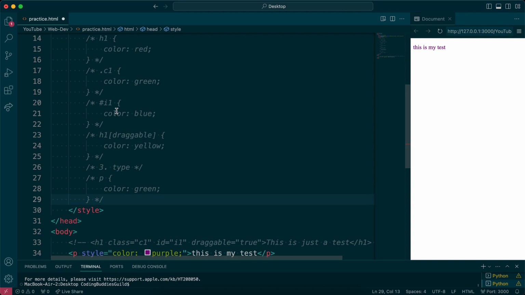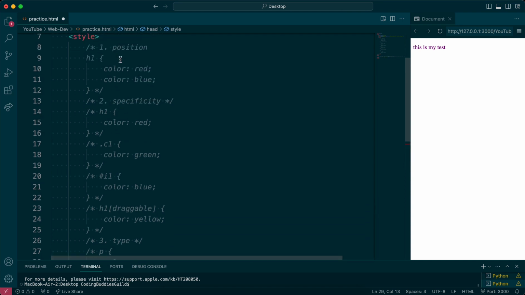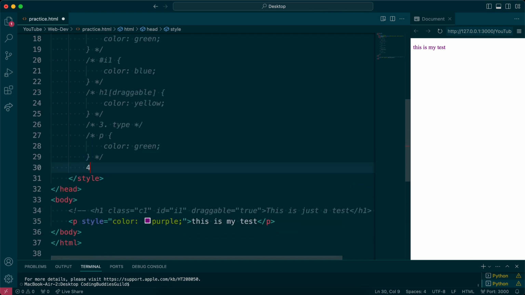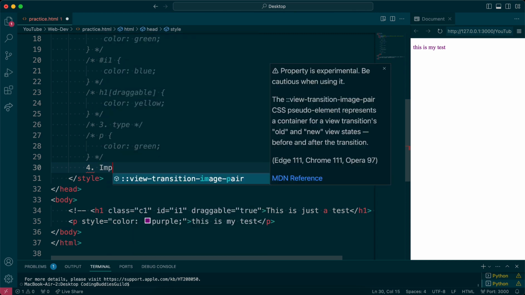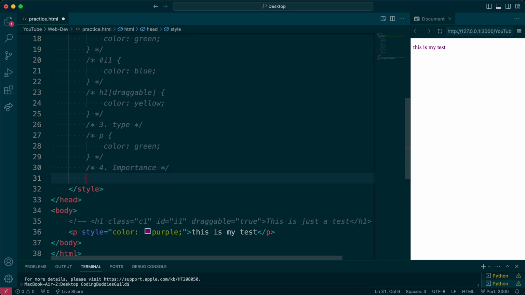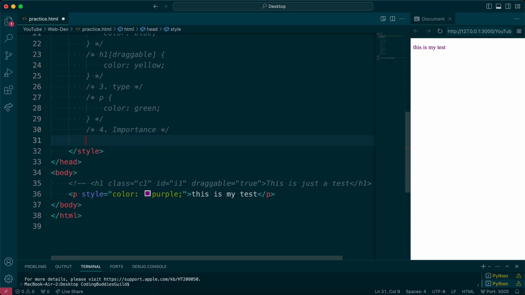So again, the first one was the position, the second one was the specificity, and the third one was the type. And now the fourth and final one, I want to call that the importance. Maybe not the best name, but anyway. And basically what it means, this is a cool one.